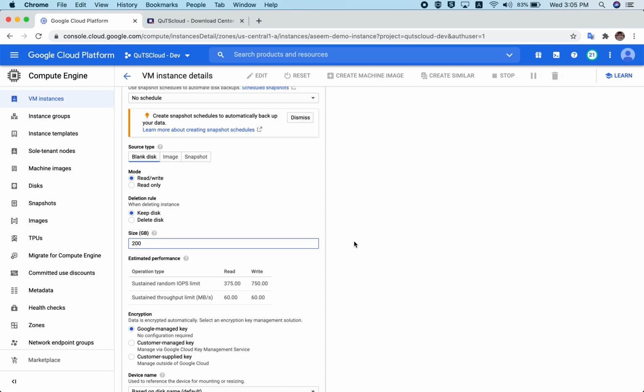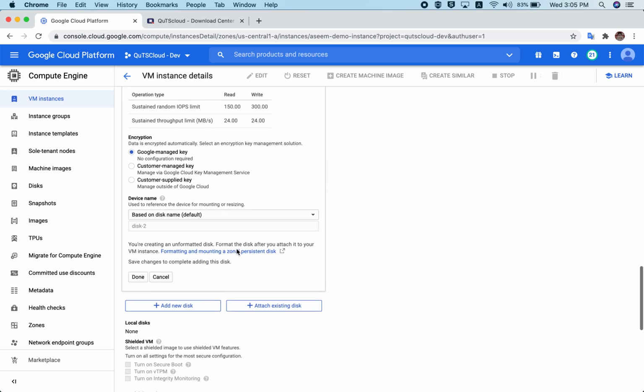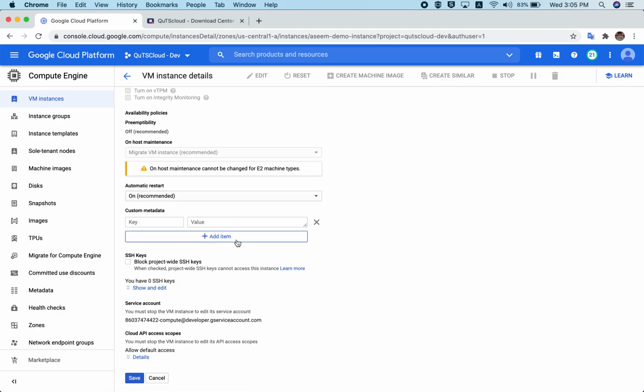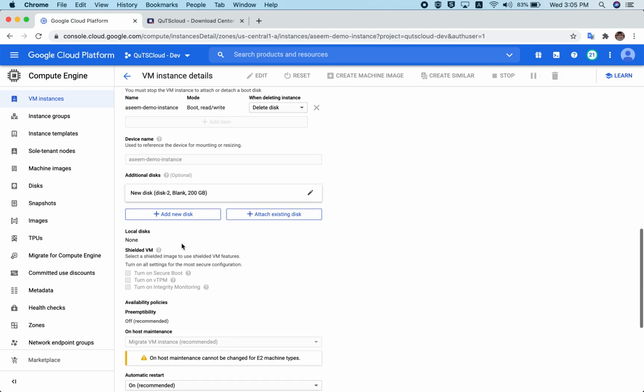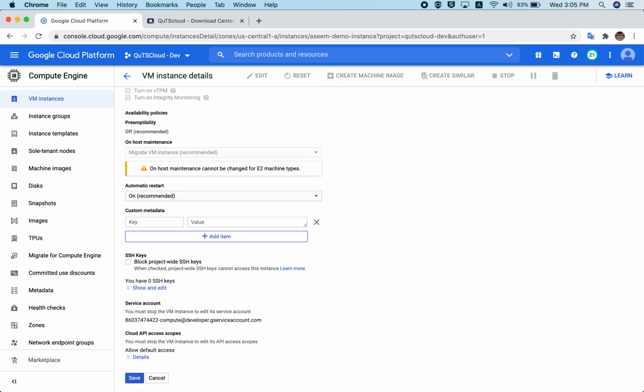size you can keep 200 GB because we need at least 200 GB to create a storage pool. So let's keep 200 GB, and if you want you can delete the disk whenever you delete the instance, so that you don't end up incurring extra cost. And just click on done, and let's click on save. So once we do that, your additional disk should be added to your VM.